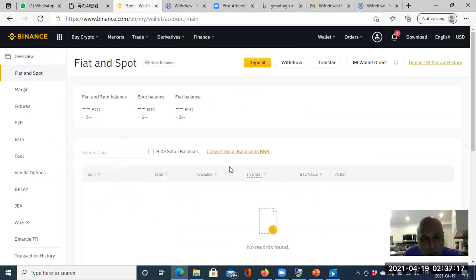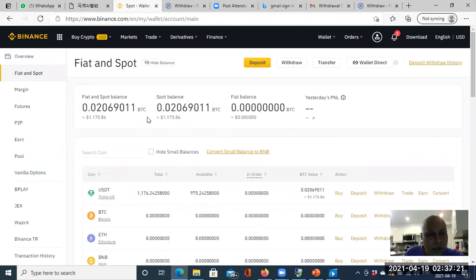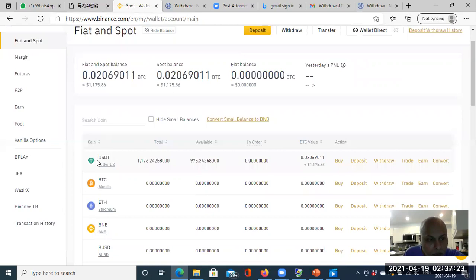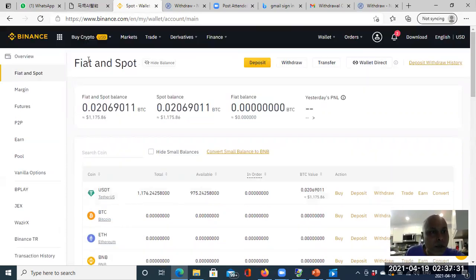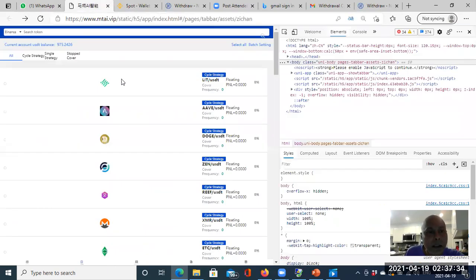And then that's good. So you just go to API management and then just set this up properly and you'll be good to go. All right. So you should see USDT. There it is. The amount available is 975, which is the exact amount. And that's right. So you go back to Matt AI and everything should be good there.